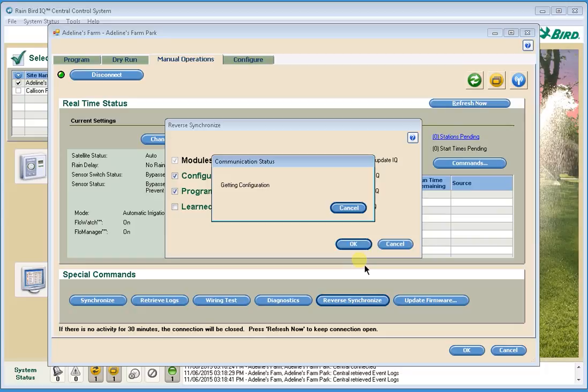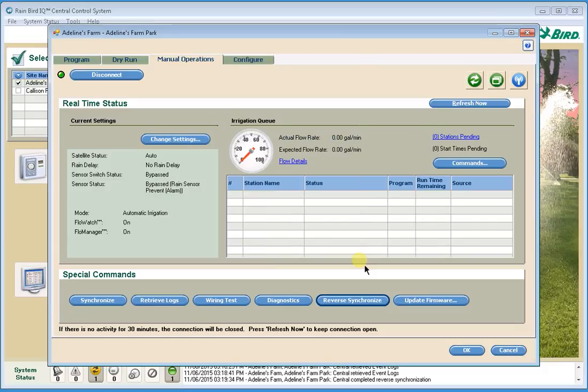You can do this, or again, if changes have been made in the field and you want that to override the IQ information. If you are using ET adjusted programs, weather source ET adjusted programs, it's going to prevent you from retrieving program information from the satellite, but other than that, you can do any of these functions.